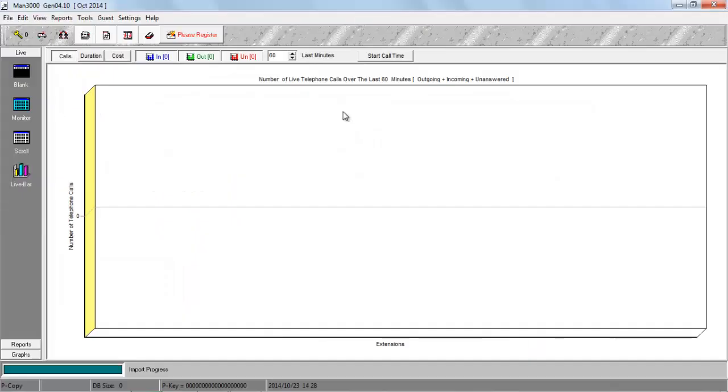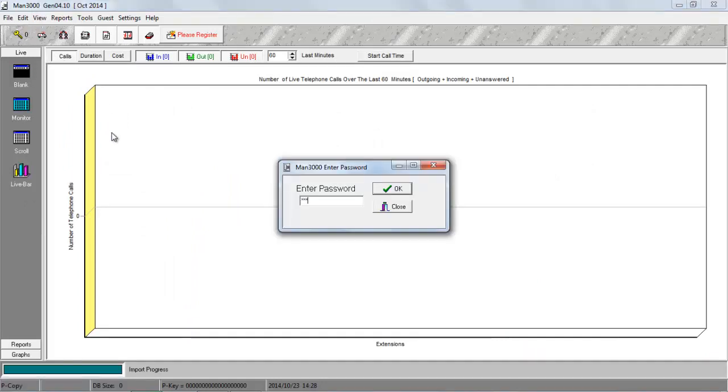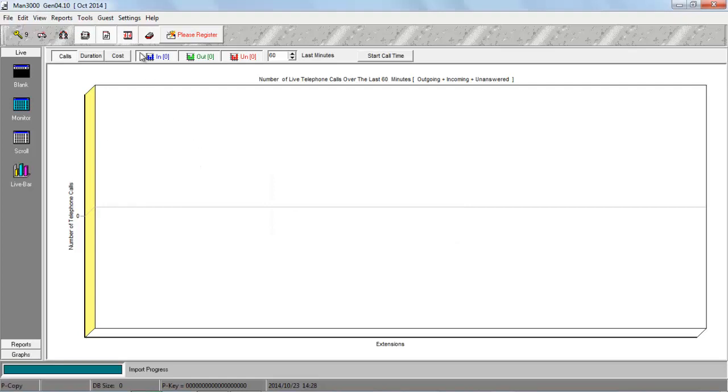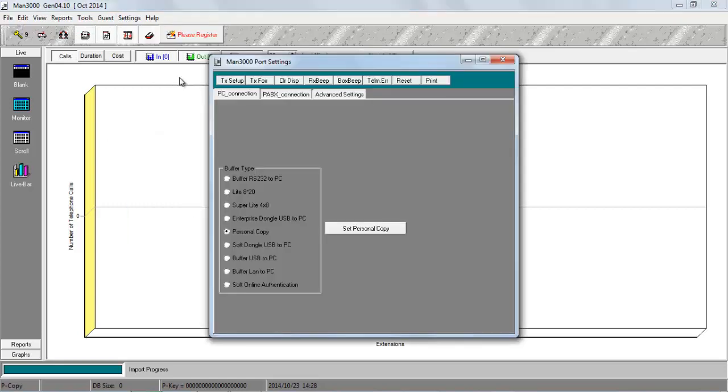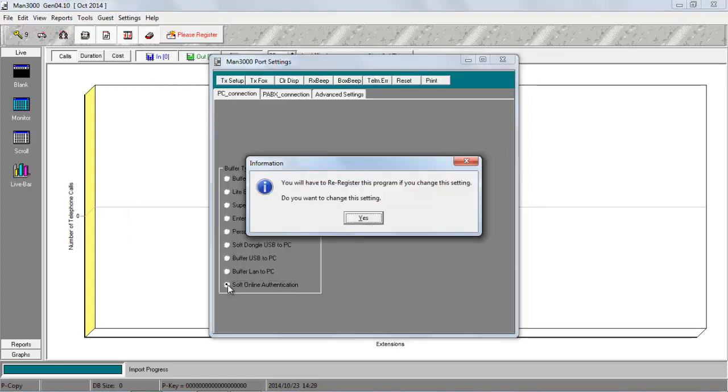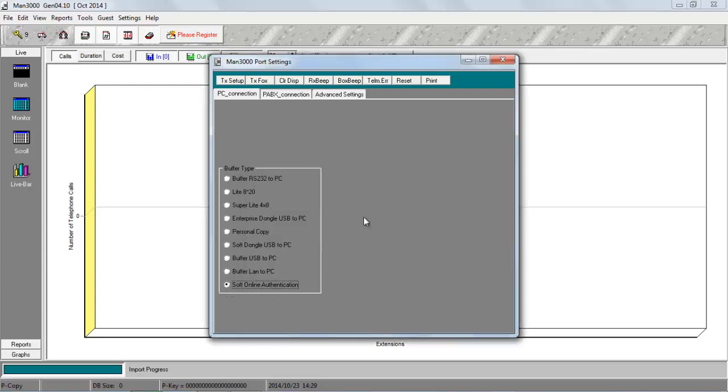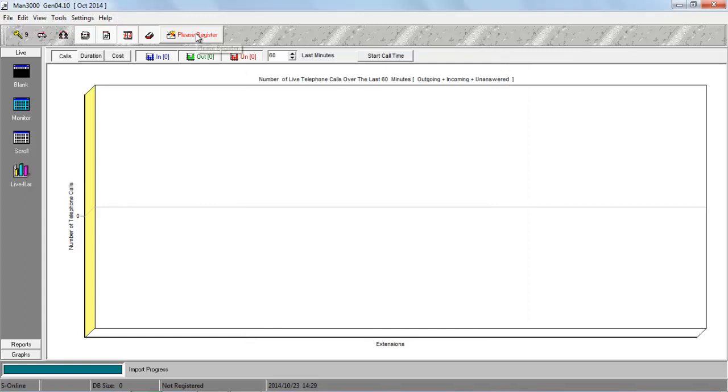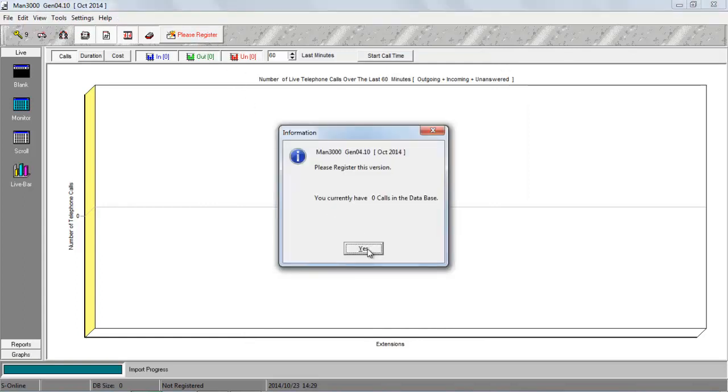To register the MAN 3000 software for a free 14-day trial, first enter your technical password, then click Settings, then Comport Settings, and select Soft Online Authentication from the connection options. After you have done that, click Please Register, then click Yes.